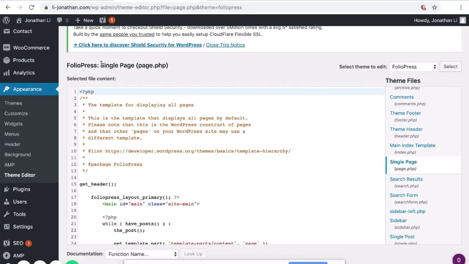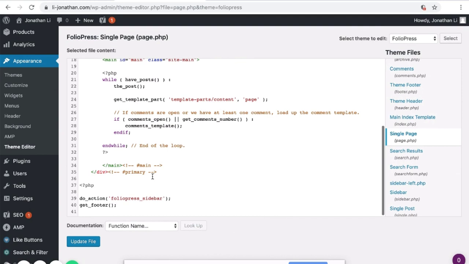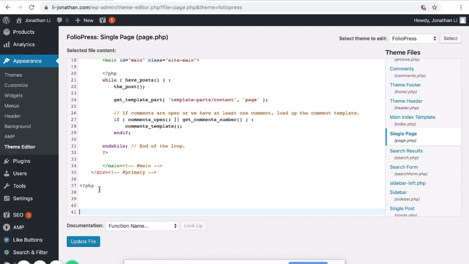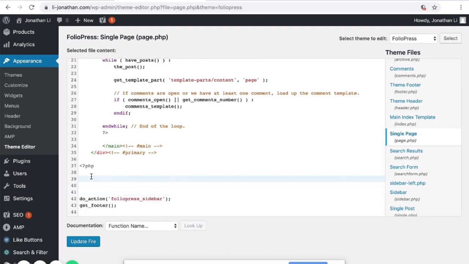Now that you are at the single page, also known as page.php, here's where I will give my demo of how action hooks work. So right here you see an action called Do Action. So over here, I will add a Do Action myself. The Do Action will be called Catch Fish. Update file.